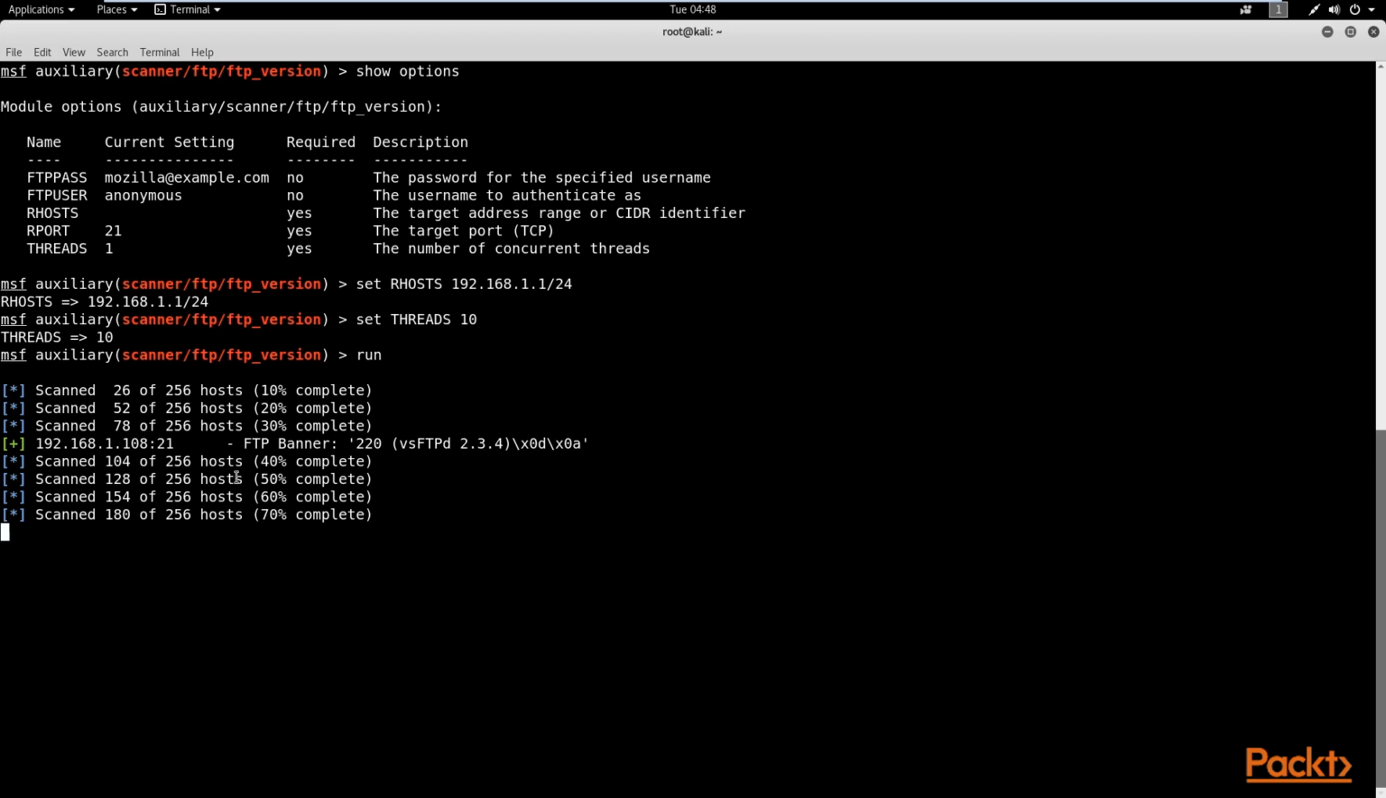All right, so that is how to get the FTP version using an auxiliary scanner on Metasploit. And as you can see, information gathering on Metasploit is really advanced, and it gives you in-depth information about the type of service that is running on your target.